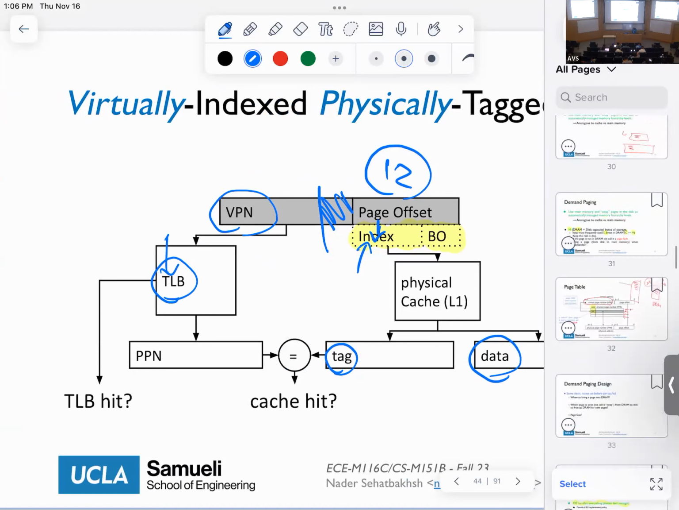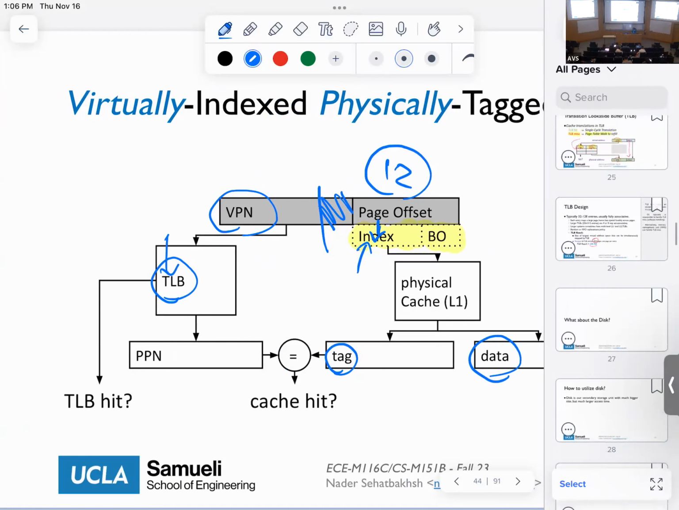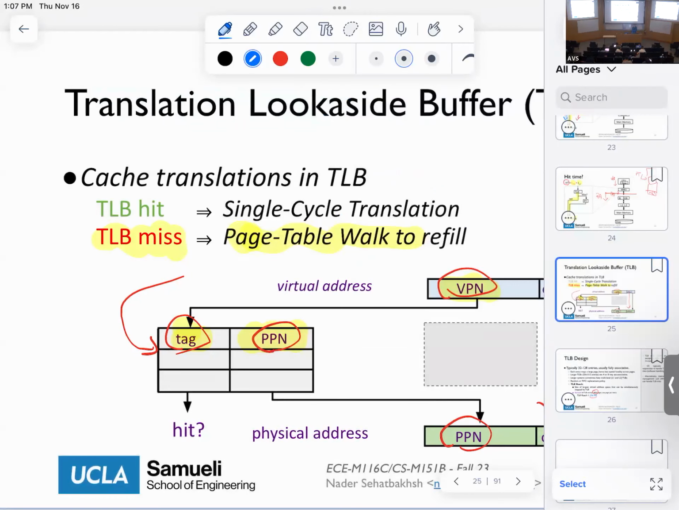If you remember, within the TLB I had the tag and the physical page number. This is where we bring the tag here. So now I have the actual physical page number and I have the tag, and I can compare these two. If it's a match, it means the data is in the cache, and that's where we send the data back to the CPU. Does that make sense?